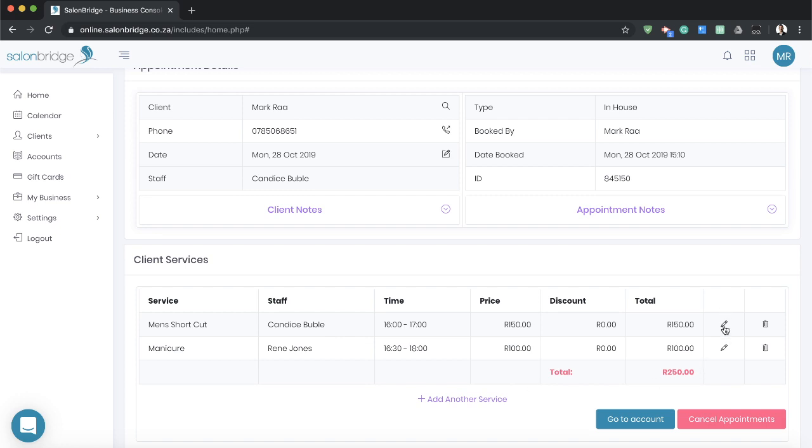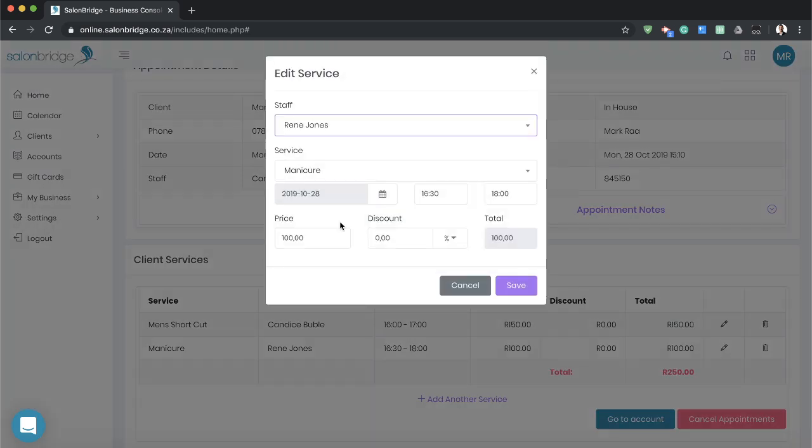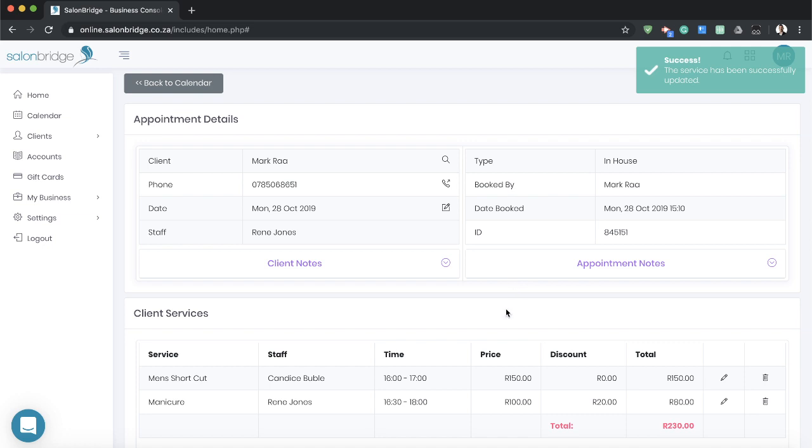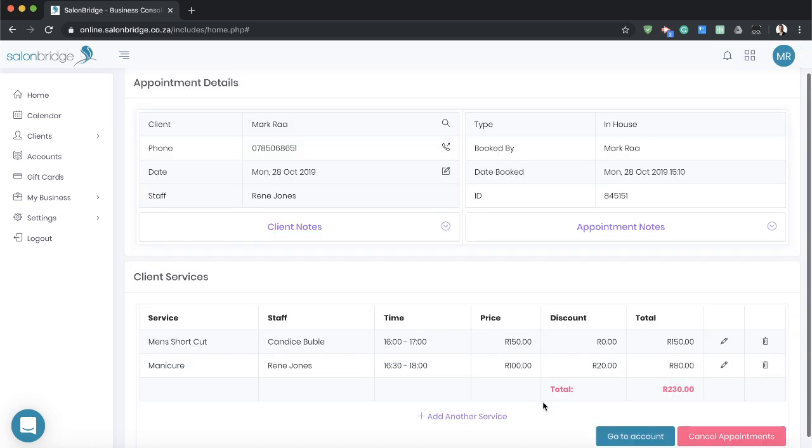So if I wanted to apply a discount to the manicure, for example, I can click on this little edit icon next to the service. And I can say that this client is having, I'm giving them a 20% discount. And I'm just going to choose that. And it will automatically put in the amount. It just so happens to be 20 Rand as well. And when I say save, you'll see that the discount gets applied to the service.